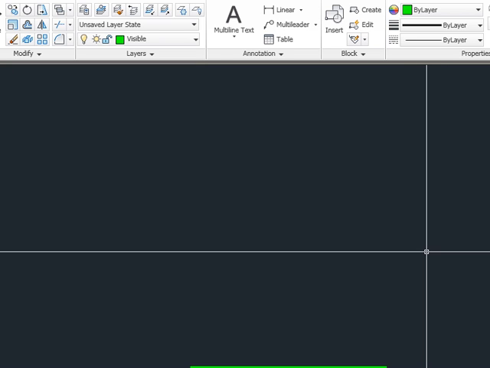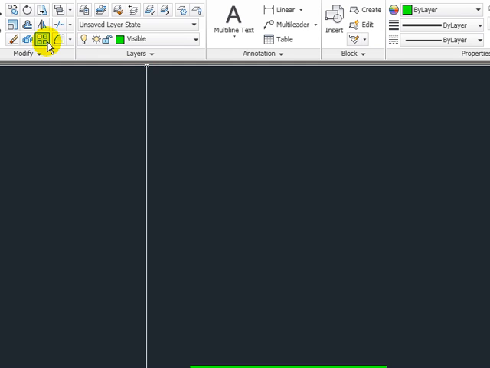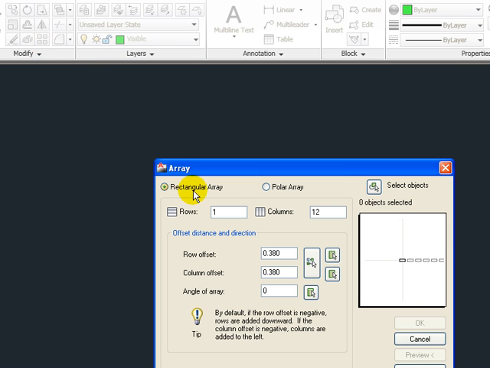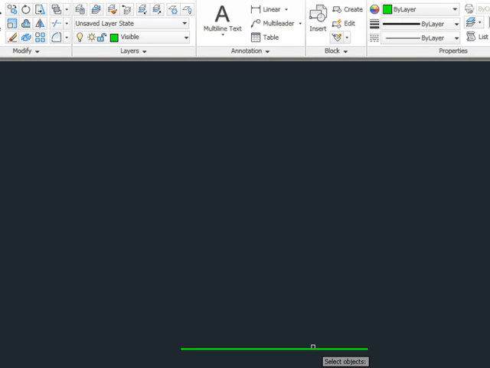Alternatively, I could have just pressed the escape key on the keyboard. Now let's make an array. Let's make a rectangular array out of this object.